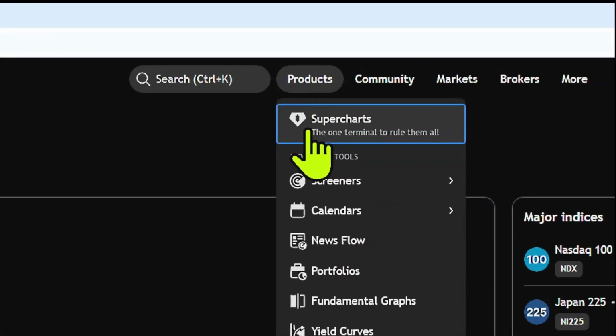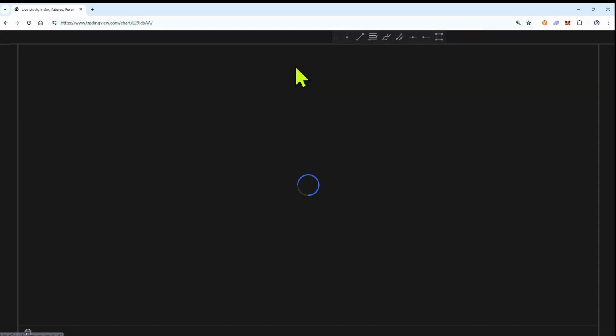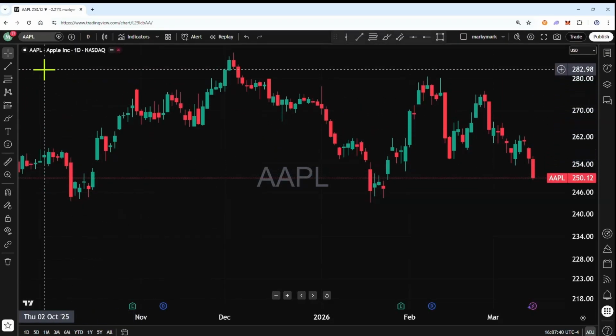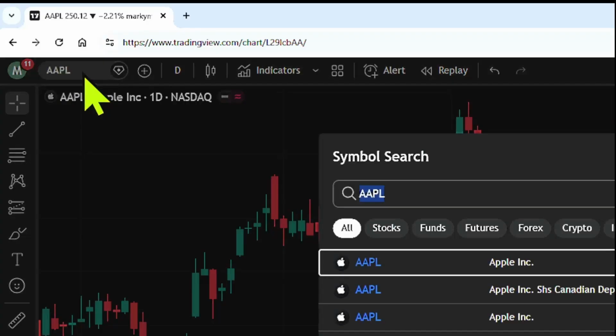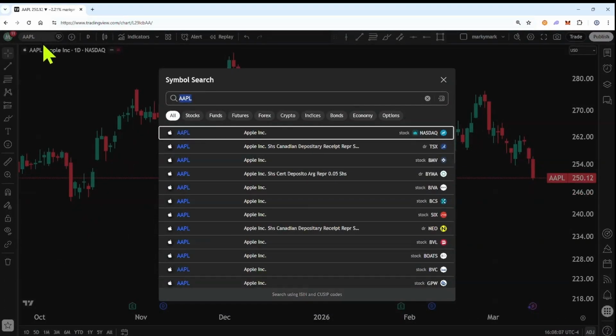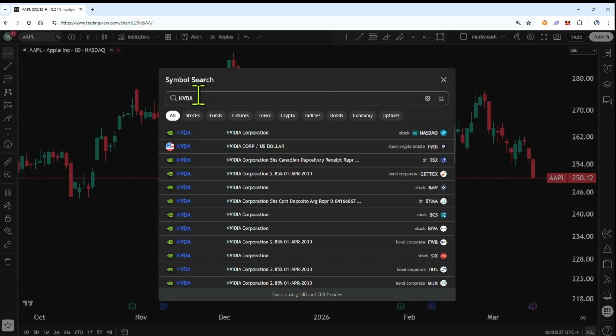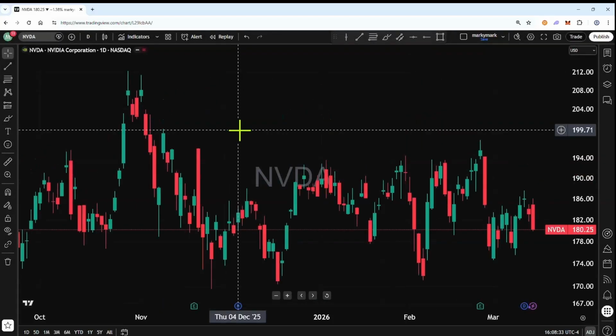Once you're signed in, you want to come across to here and you just want to click on Super Charts. Click on that. So in the little left box here up on the top, this is where you type in your ticker to find your crypto, stock, commodity, whatever you're wanting to look at. When I click on there, this page will open. For example, we just put in the ticker there. Click on that. And here is the chart of NVIDIA.